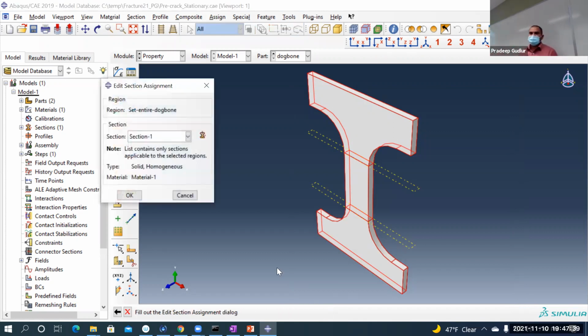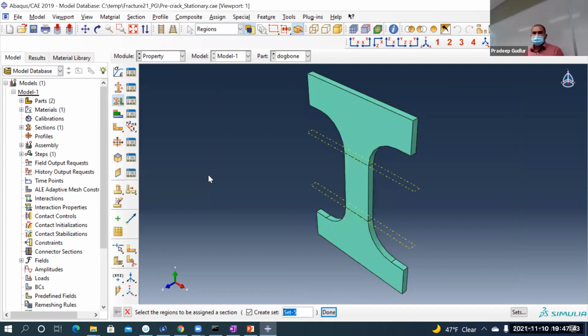So those are three different volumes. All of them have the same material properties. Say okay, and everything should turn cyan in color. Is everyone able to do that? Please keep saving it. The fracture problems are very non-linear. It might crash once we start meshing and running.